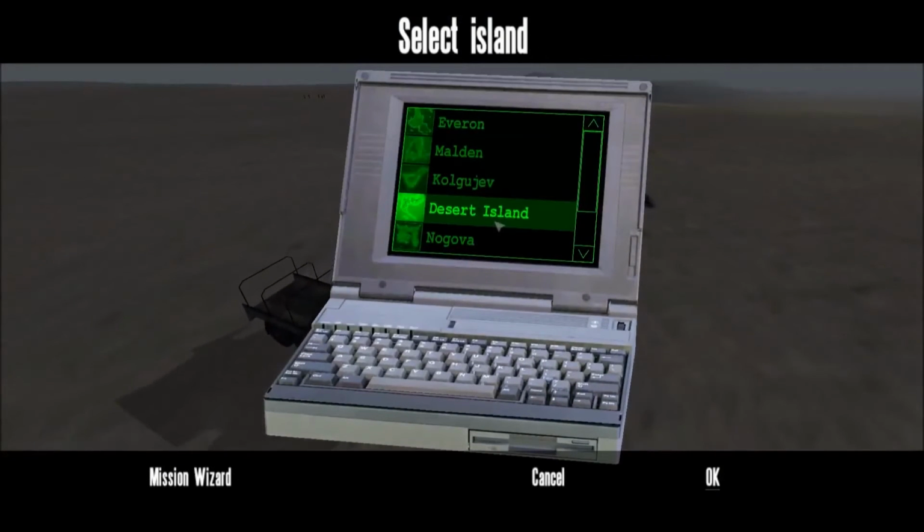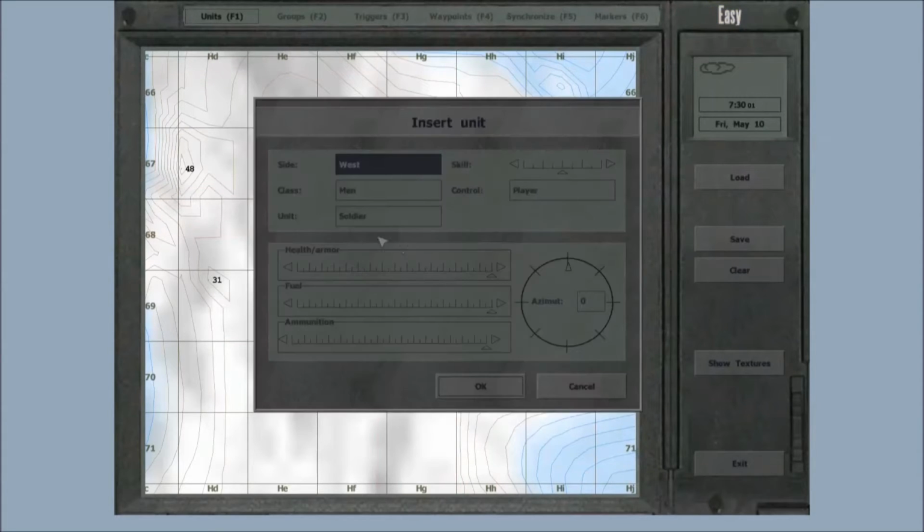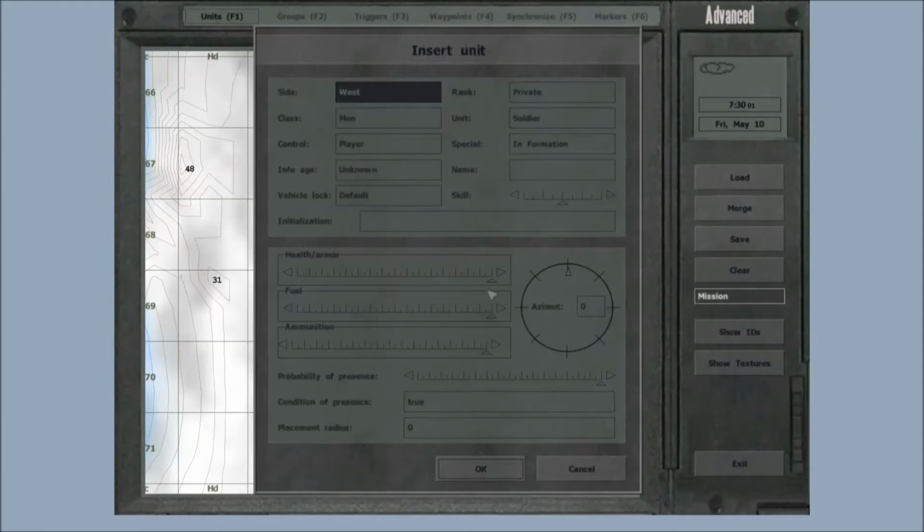You click the button, Desert Island, and you have this tab up here, Advanced or Easy. You might have it defaulted to Easy. Turn it on to Advanced. There's no reason to have Easy unless you have a crippling fear of large menus. Look. You have side, class, unit, control, skill, health, armor, fuel, ammunition, azimuth, blah blah blah, all these options. That's what you have on Easy. On Advanced, you have those same options, and then some more options. There's no reason to use Easy.